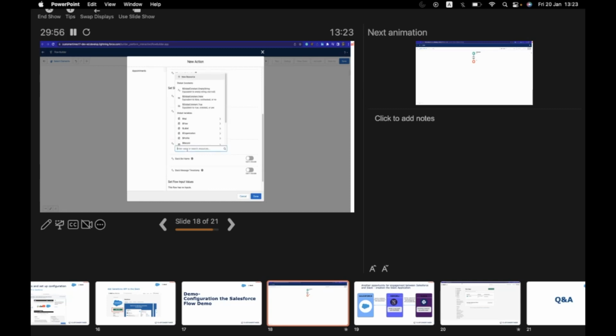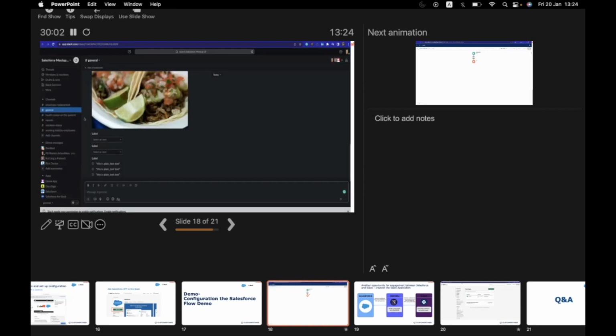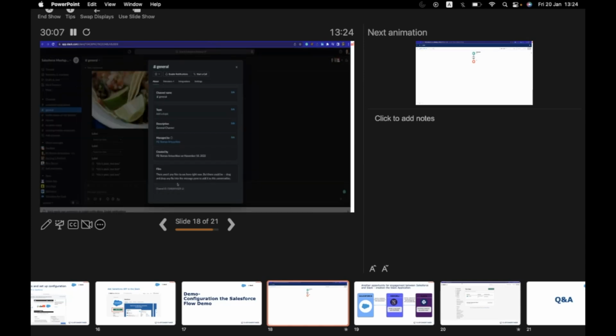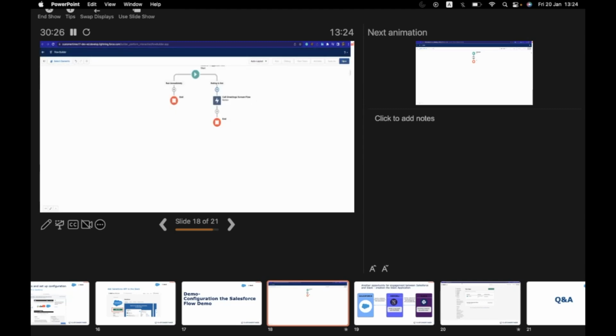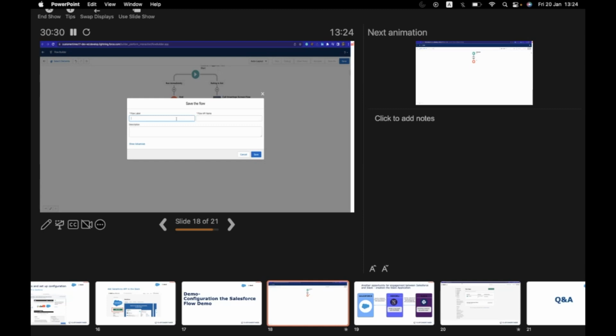Okay. We call our button, and now we go to, for example, a channel, and we copy our channel ID and pass it as input into our Slack action. This means that once this flow is executed, the information will go to this channel.